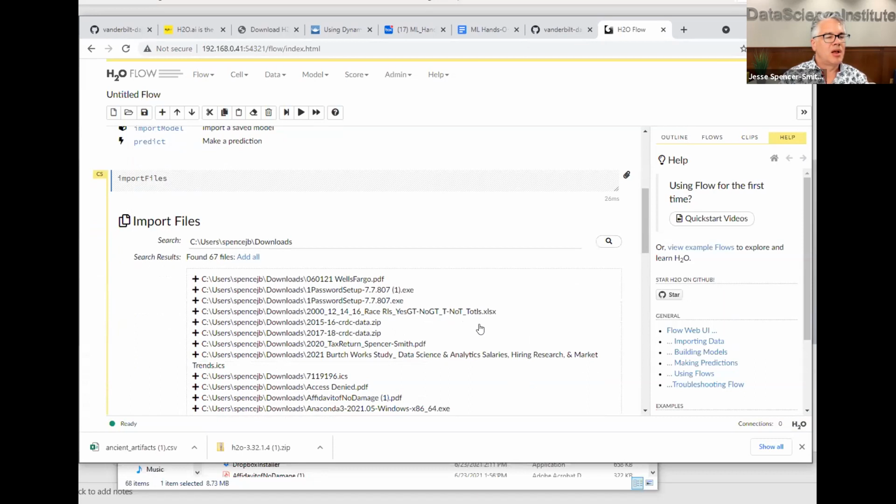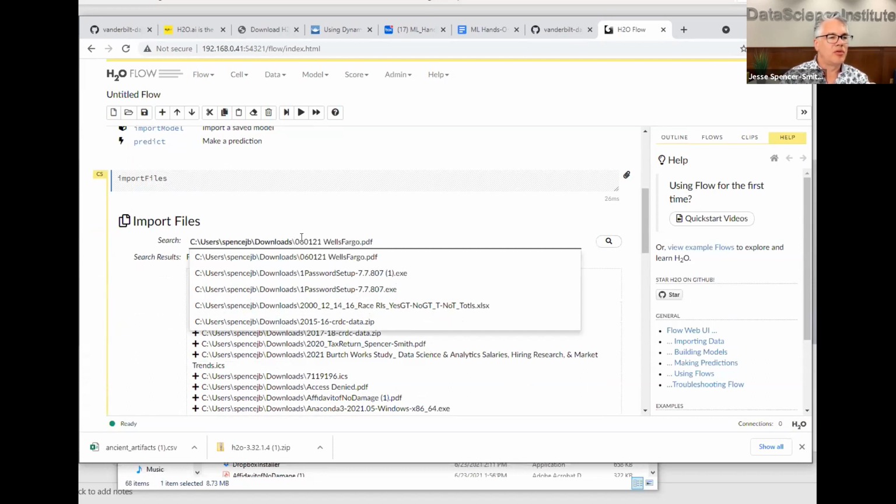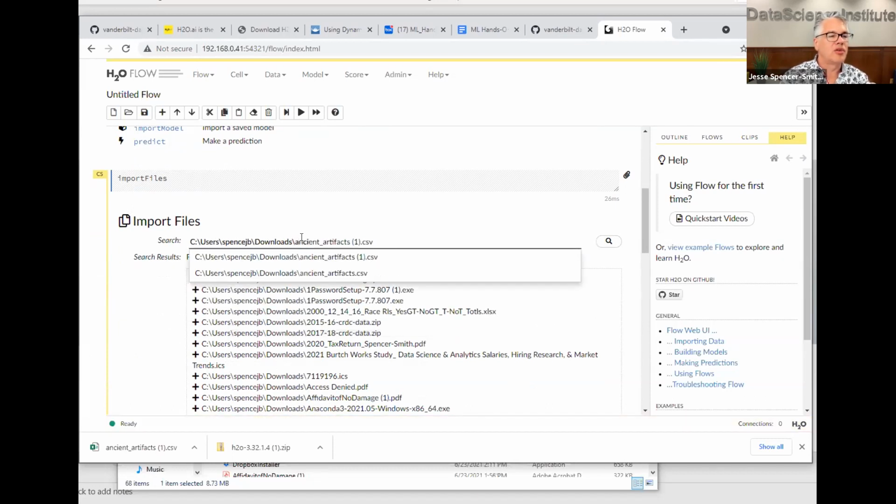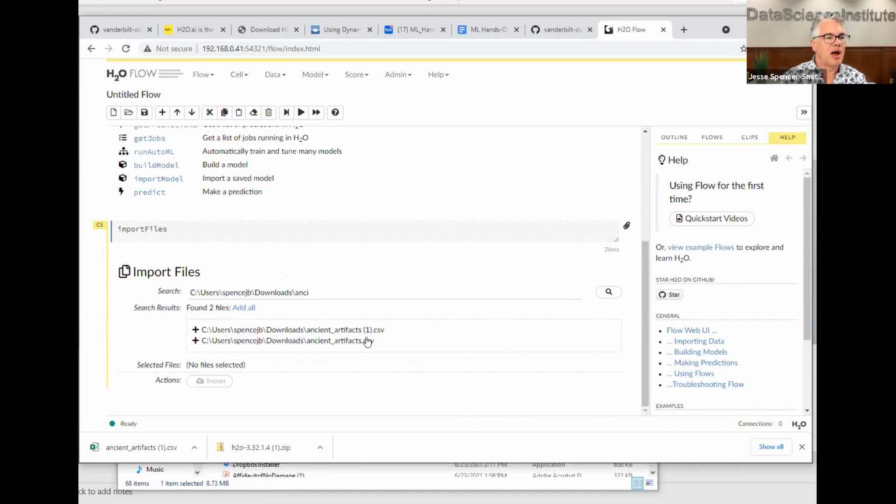Okay. Now it has all the different files that I have there. What I really want, though, and I'm going to help it find it, is to put a / up here. I know it's called ancient artifacts, so I'm going to start typing it, select ancient, and search for ancient artifacts. Okay, now here we go. So I did C:/users/Spence JB/downloads/ and started to spell out ancient, because I had so many files in downloads. That narrowed it down to this one, ancient artifacts.